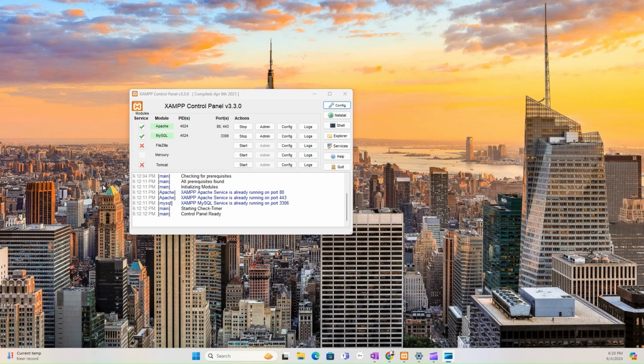Install server. Step 1. Start XAMPP. Step 2. Click the red X next to FileZilla to install FileZilla Server.